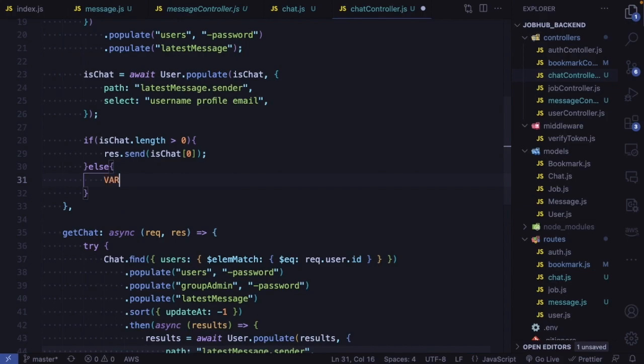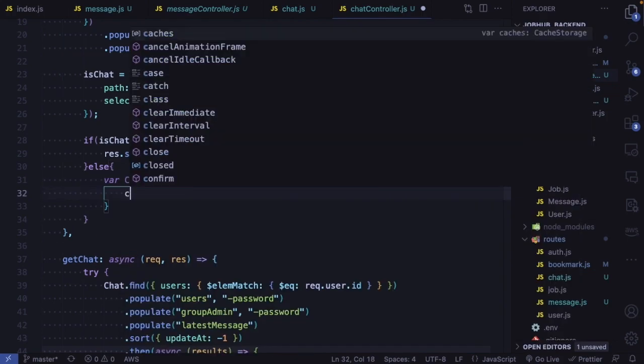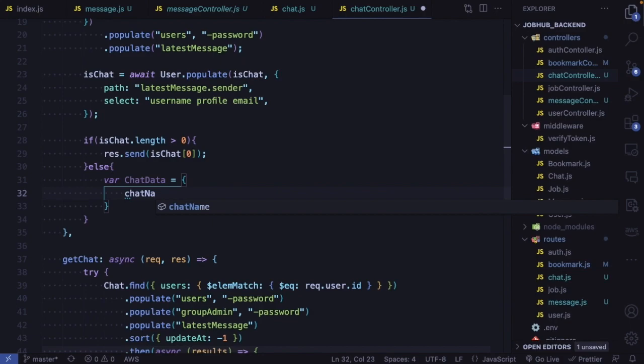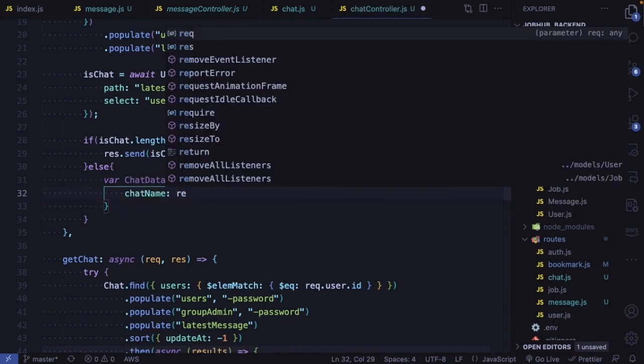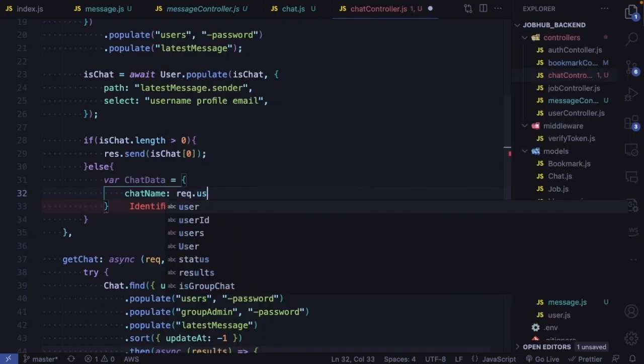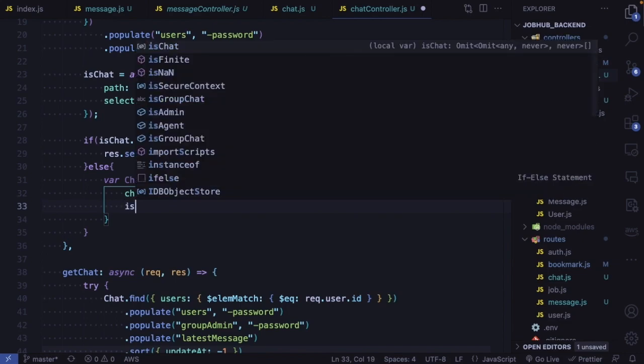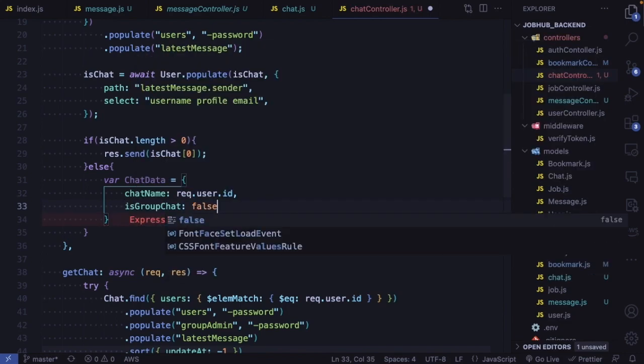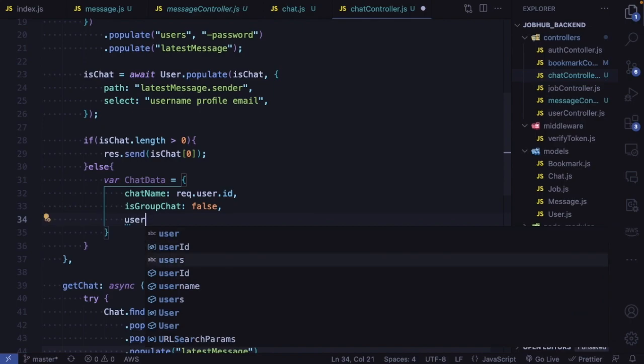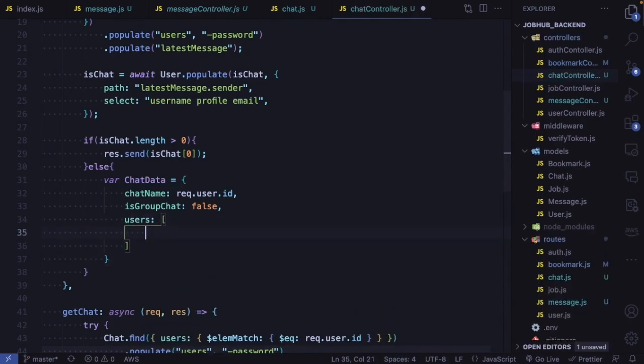So to create a chart, we need chart data. So our chart data is going to have a chart name, and our chart name is going to be the person who created the chart. So it's request.user.id, and we're going to need is group chat by default false, and we need users. So we need a list of users. So the first one is going to be request.user.id, and our next user is going to be the user ID that we input in our body.